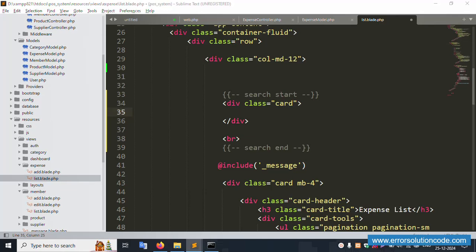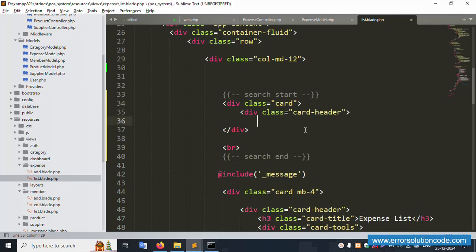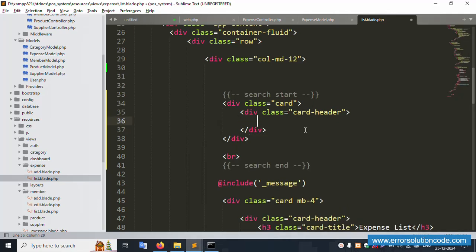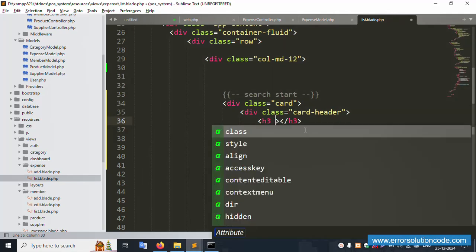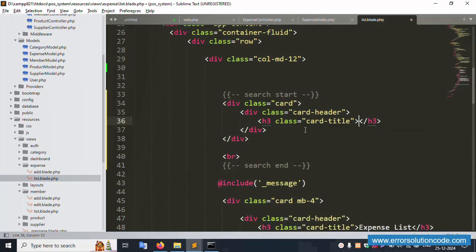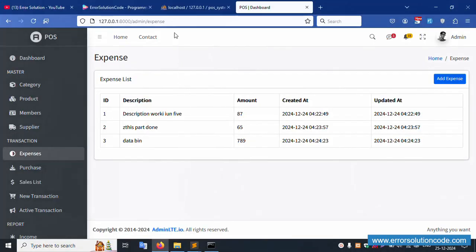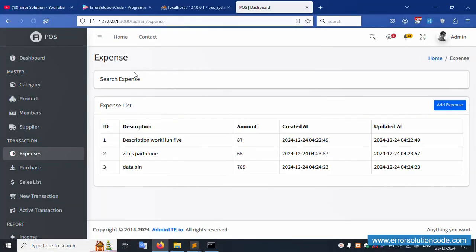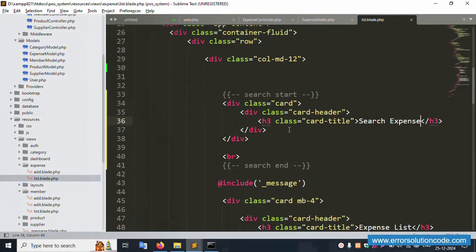Card header is created. Card header is created. H3 class card-title: Search Expense. Save the file. Let's refresh this page. Search Expense is successfully available. Good, it's working fine. This is all good.